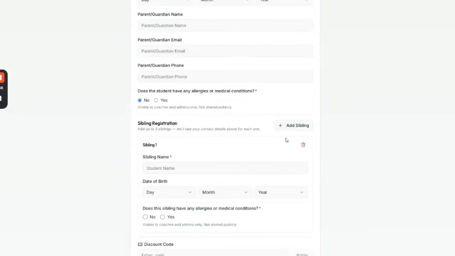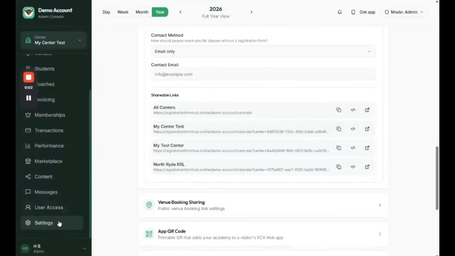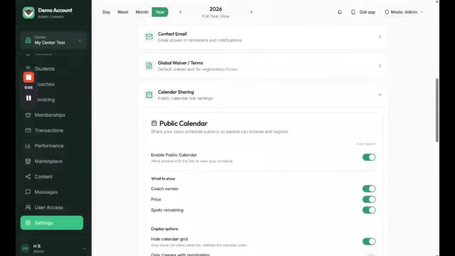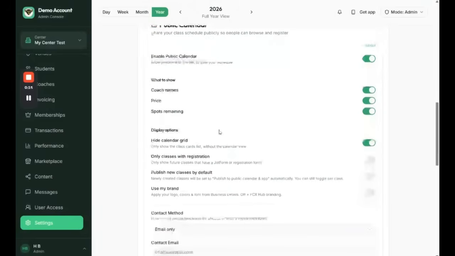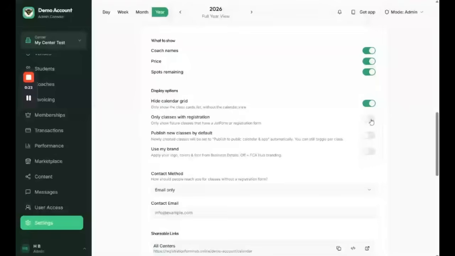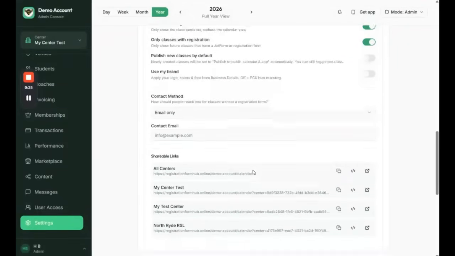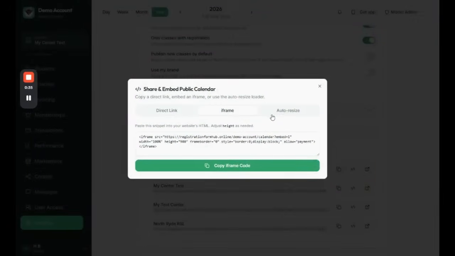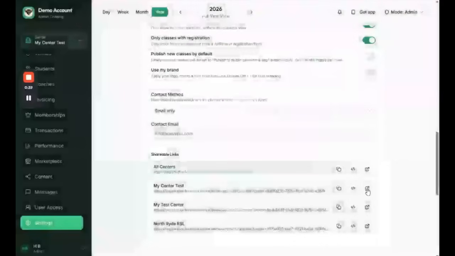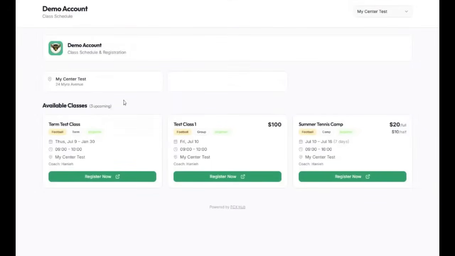If you want to easily share all your classes with your students or add them directly to your website, go to Settings, then select Calendar Sharing. From here, enable the Public Calendar option. Once it is enabled, FCXHub will generate a shareable calendar link for your centre. You can send this link directly to students, parents, or members, so they can view your available classes and access the registration forms. You will also get an embed code that you can place on your own website, so your full class calendar appears there automatically. Here is an example of my test centre's shareable calendar, including the registration forms.